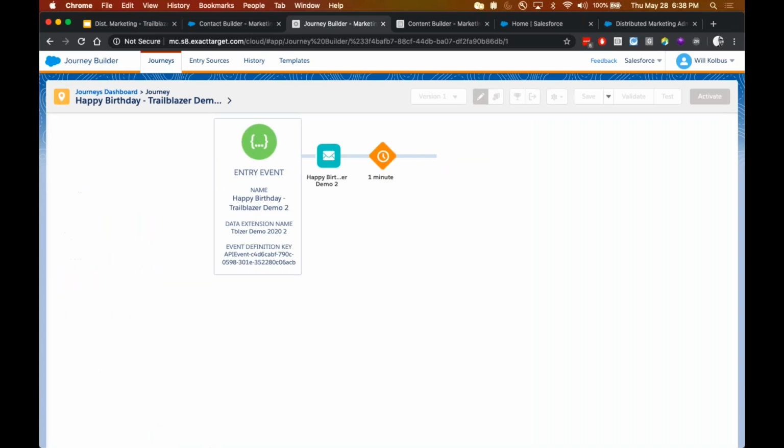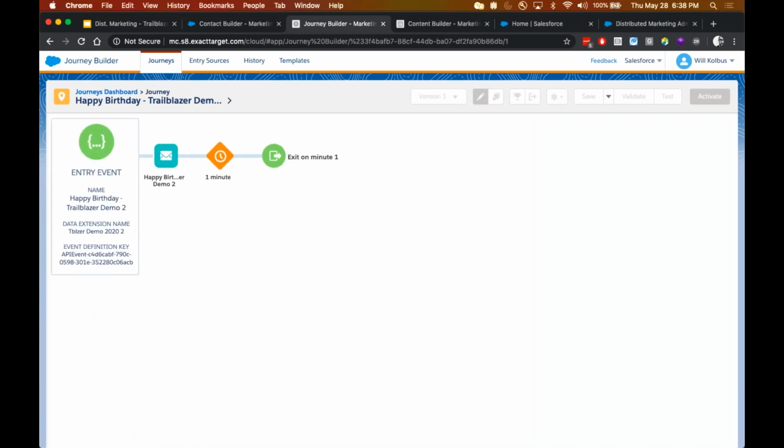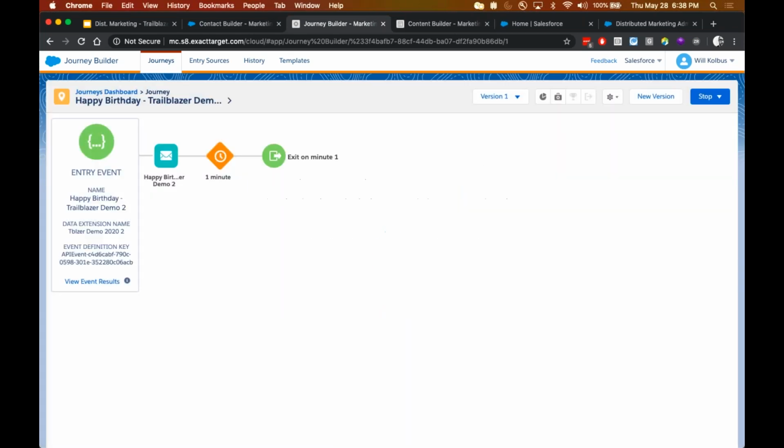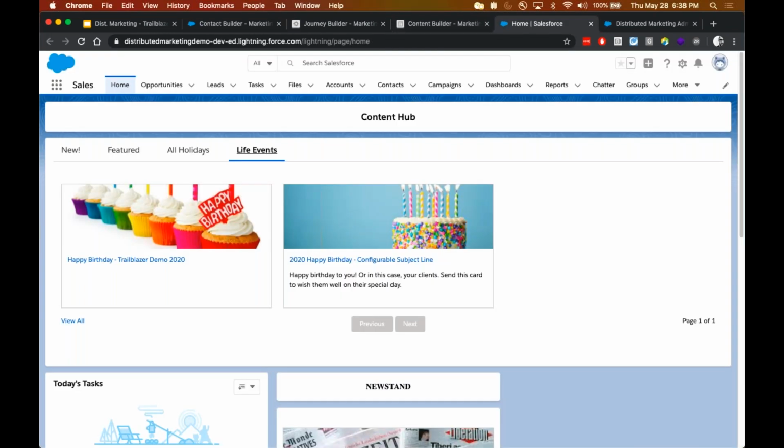And when this is activated, this is now available for you to, at your discretion, make it available within distributed marketing. We're going to wait for that fun little welcome mat that says something with a rocket, just so I know it's all done. And then what we're going to do is move over. There we go. There's the rocket. Return to journey. Beautiful.